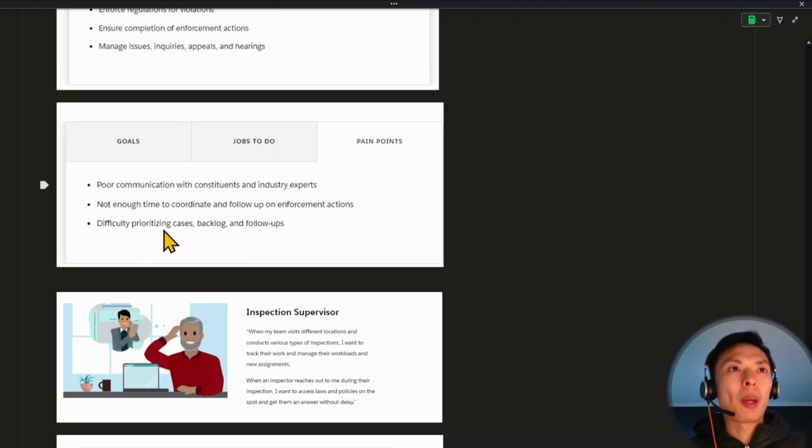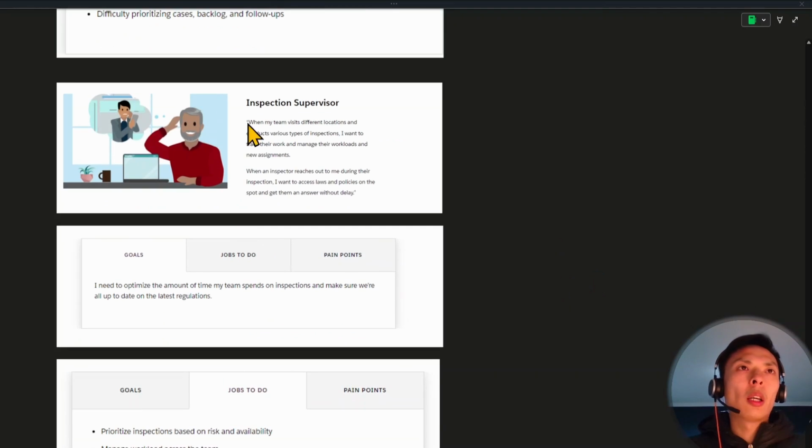difficulty prioritizing cases, backlogs, and follow-ups. Adding to the mix, you have inspection supervisors, and these are the people that manage a team of inspectors who often visit different locations to conduct inspections. Inspection supervisors want to track their work and manage their workloads and new assignments.